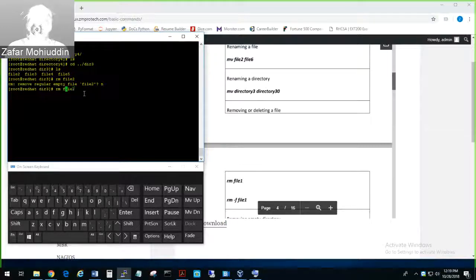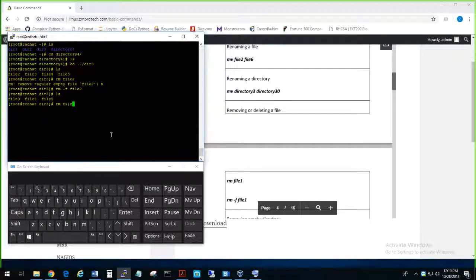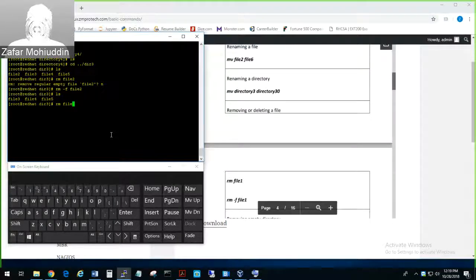But if you do rm -f, it's going to force the delete. It's not going to give you a warning. Oh, it's gone. So let's do ls. Only 3 files are there: 3, 4, 5, 6. Now you want to delete all 3 of them in one command.